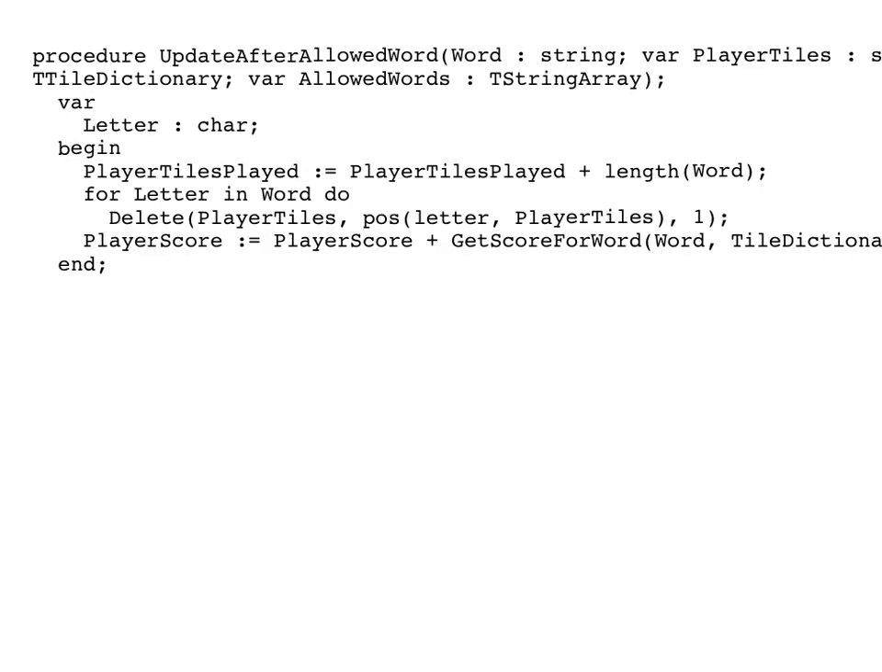So now that we know that the word that's being played is valid, we've got a bit of updating to do. Firstly, player tiles played. This stores the number of tiles that the player has played so far, so we get the length of the word and add that. Next, we need to remove the tiles that have been played. So this line here, for letter in word, means we're going to go through each letter, which is a local variable, a char, in the word that's been played, which was passed to the procedure. So for each letter, we're going to delete that letter from the player tile string.